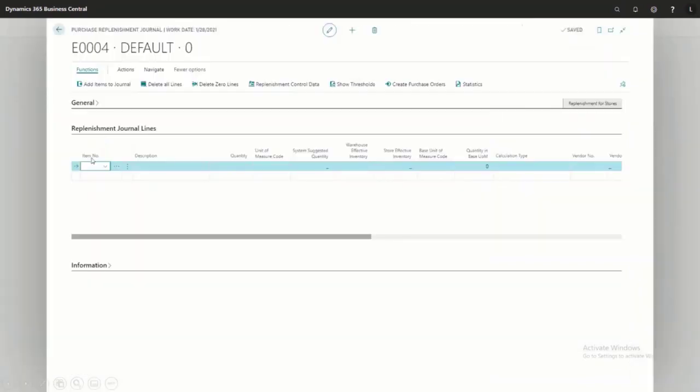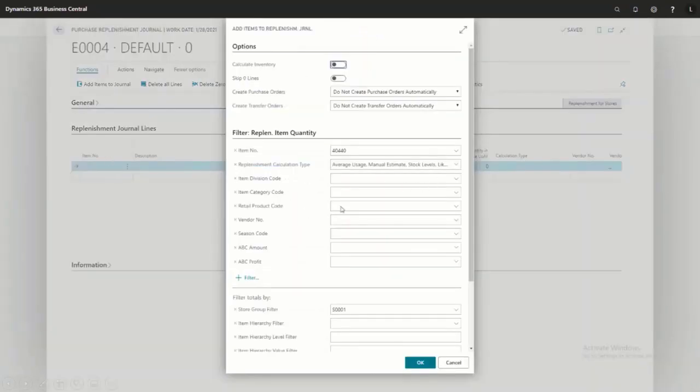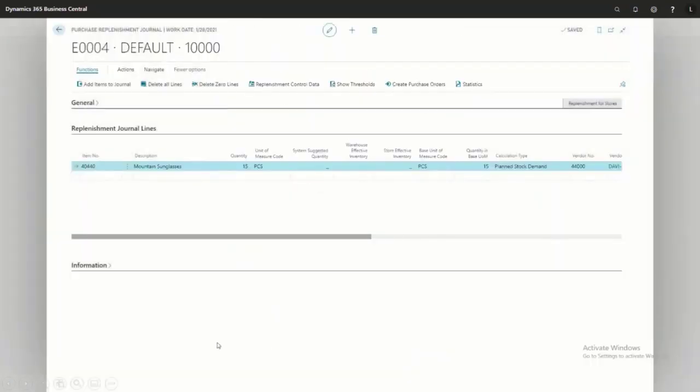So a like-for-like replenishment here, a blank journal. Let's add items to it. All right. There we go. So we can see that it's ordered 15. We can see that the calculation type is a planned stock demand. So the 15 I sold created a stock demand on the item.